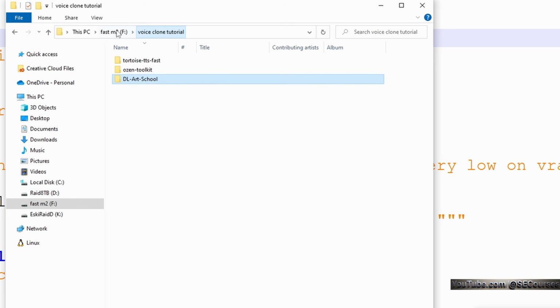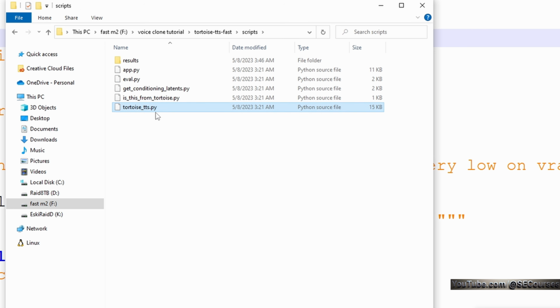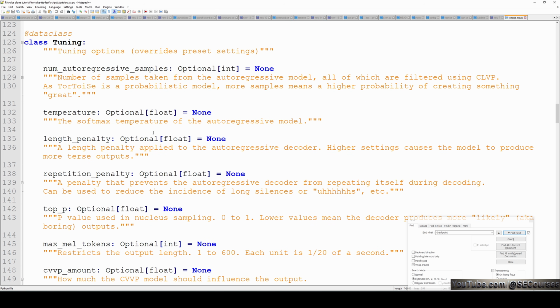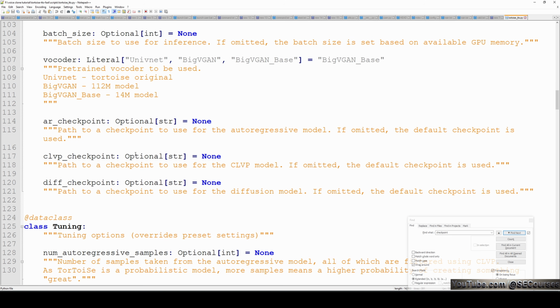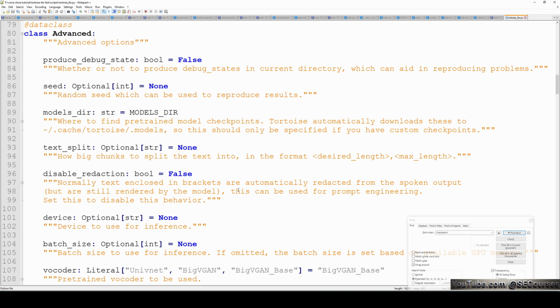So how did I open this file? This file is inside scripts, and in here the TorToiSe TTS.py file. So you can read all of these parameters, see their descriptions, and you can add them if you wish. So currently it is doing our 500 repetitions. However, with this approach, it is very hard to generate long speeches. So I will show you which option and which script we are going to use to generate long speech consistently.